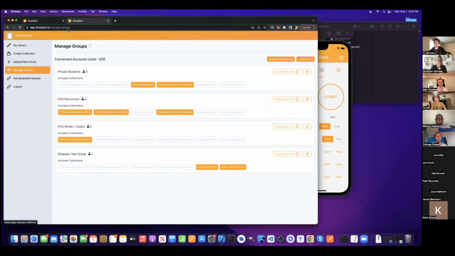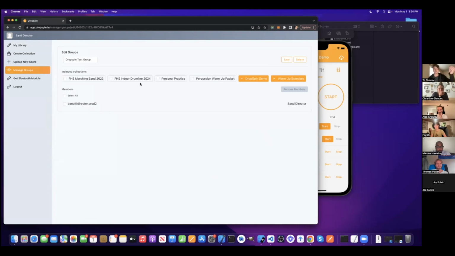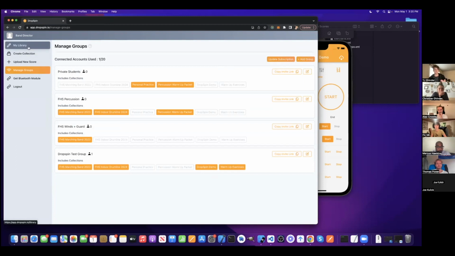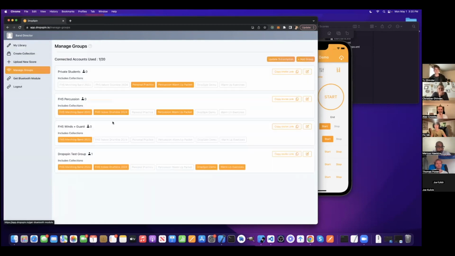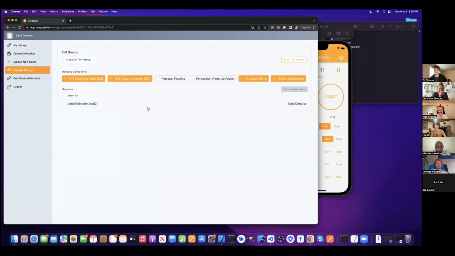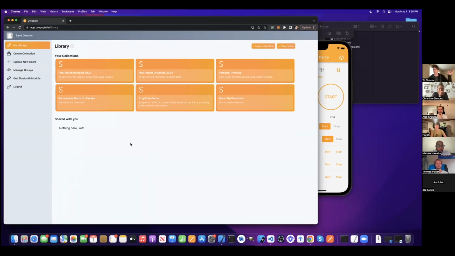So if I go back to my managed groups here, you can see I have DropSpin demo and warm-up exercises. I forgot this particular group needs a couple additional scores, marching band and indoor drumline. Save. Go back to my library. Now I've got those two collections. Actually, this person who redeemed this code was not the right person. They should not be there. Remove this member. Yes. Save this group with the new member. Go back to my library. All those scores are hidden.